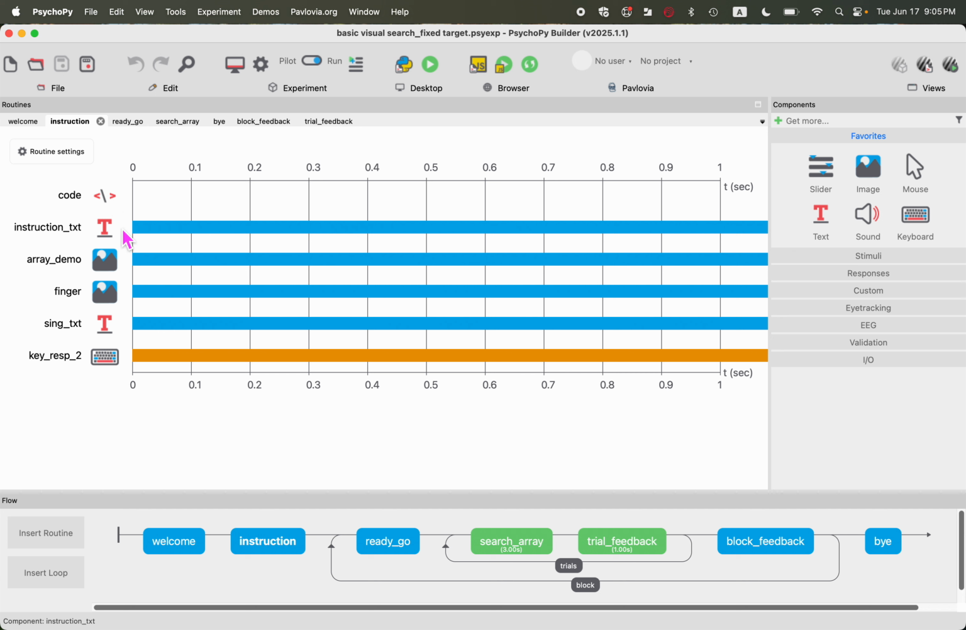Some components are text components, displaying text messages such as the instruction text. Some components are image components. Remember in the instruction page there were some demonstration images showing what the array will look like. And some components are response collecting components, like a keyboard here that collects our key press to allow the experiment to proceed. And where do the components come from?